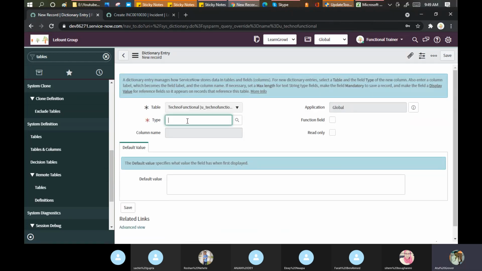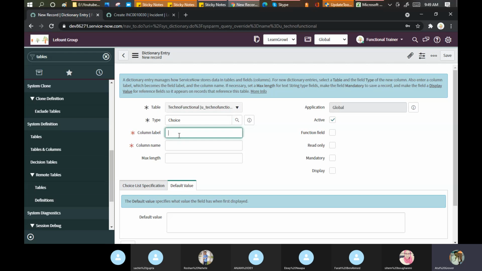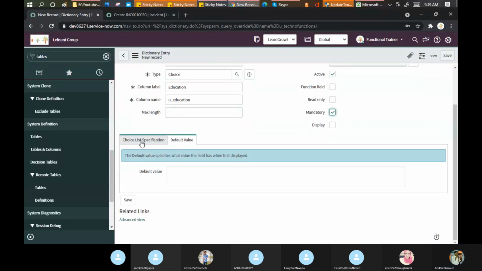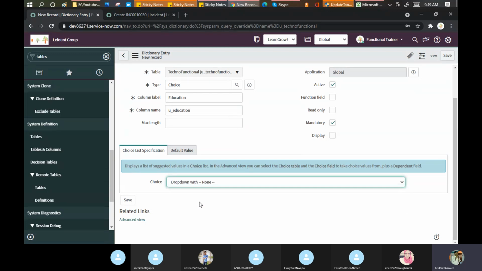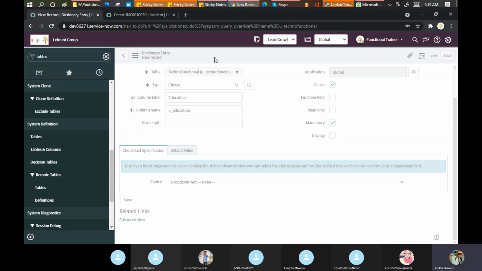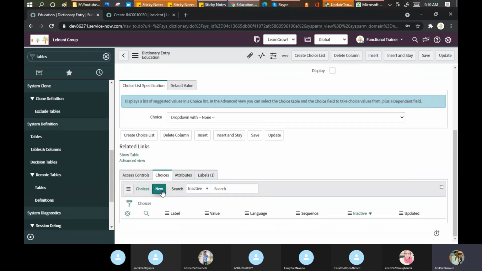So what are the values available? See, I say it's okay. Column name, education. It is mandatory. Yes, it is mandatory. That's fine. Okay. Choice list. I say it should be like drop down with none value. Now I click on the save, because after I save, I'll go and create the choices here. Go here and start creating the choices. I'll create 2 choice only.